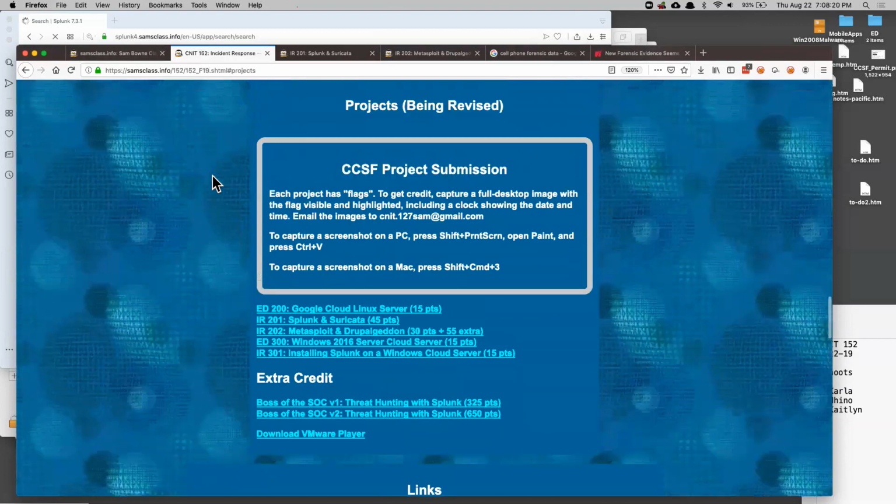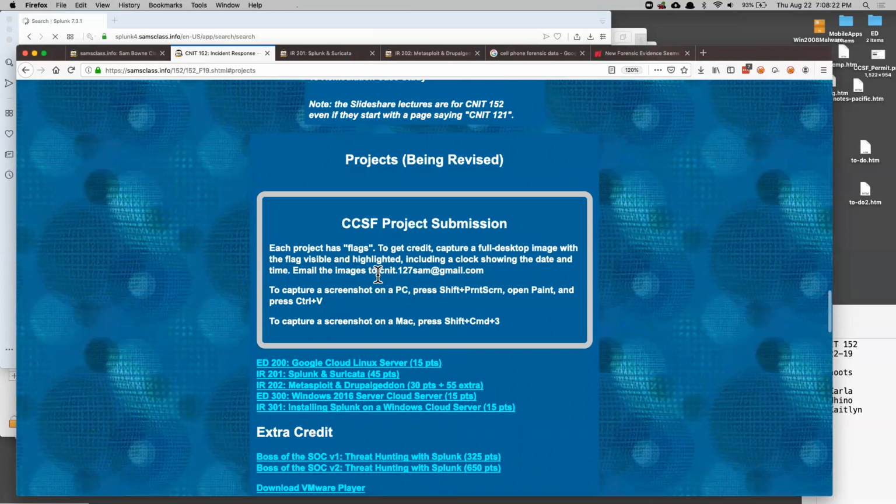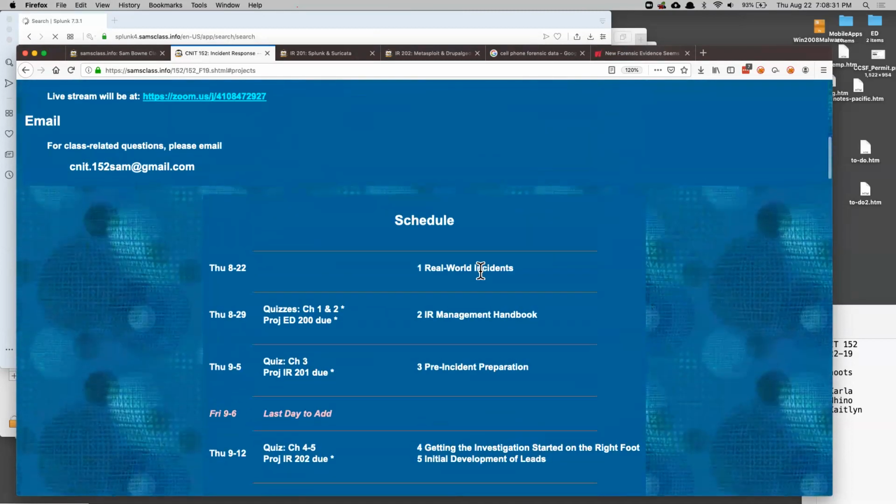And once you get a flag, you just email it to this address, cnet.127sam@gmail. That's how you turn in your homework. So you should set up these servers, capture those images, email them in, and there's a deadline.